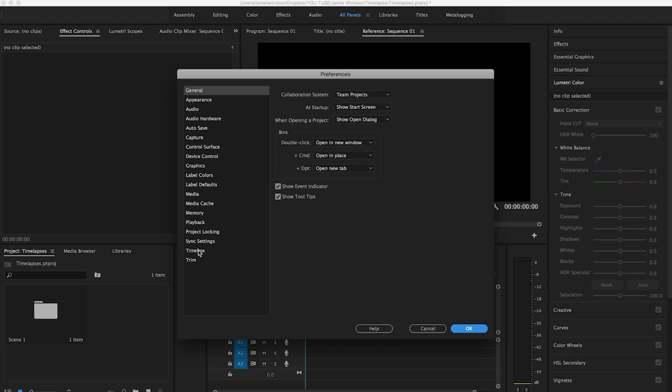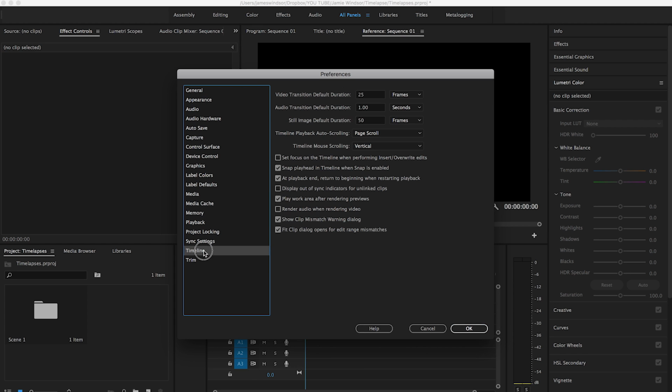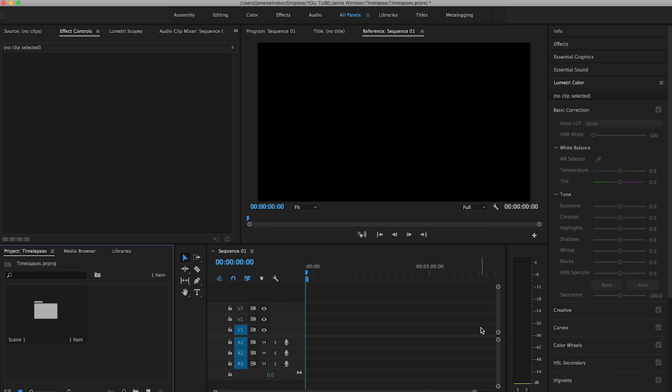So I've got 3 different time-lapses with 3 different shutter speeds, so hopefully this should show you how they affect the overall film. So I've set a new sequence at 25 frames a second. I'm going to go to preferences, and I'm going to go to timeline. I'm going to set the still image duration to be 1 frame, and then I'm going to import my footage.